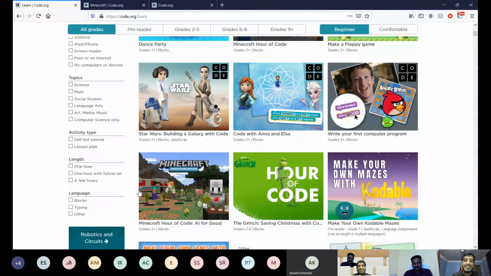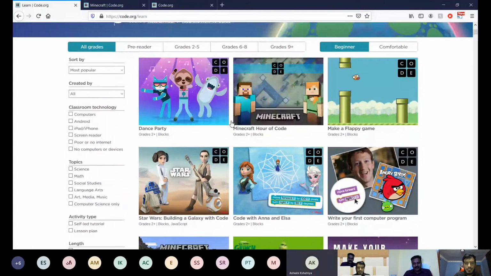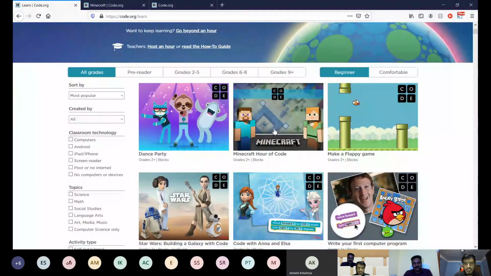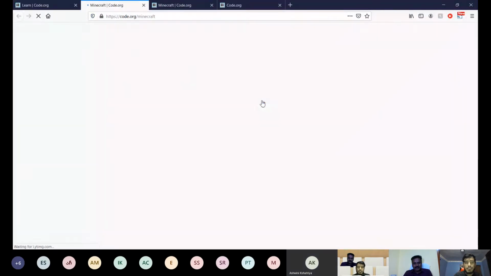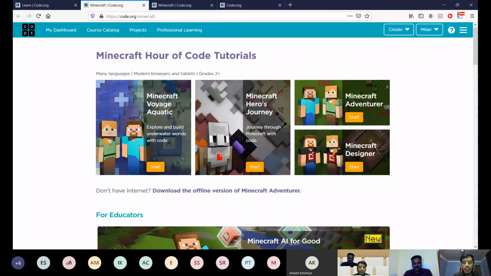So by playing their favorite cartoon character, we are making them learn about programming. Let's go into one program and see how these things actually work. I'm just clicking Minecraft Hour of Code, then click and start. This is the online game, but if you have labs where you don't have any access to the internet, you can also download the offline version and play with your students.